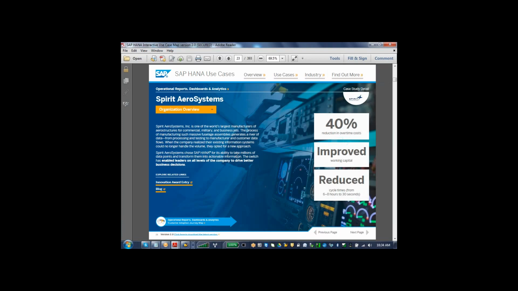So that's the key, right? It's a very powerful statement. Millions of data points, transform them into actionable information. So they're taking data and they're making money off that data, right? They're taking the data and trying to figure out, how do I make money from my data?